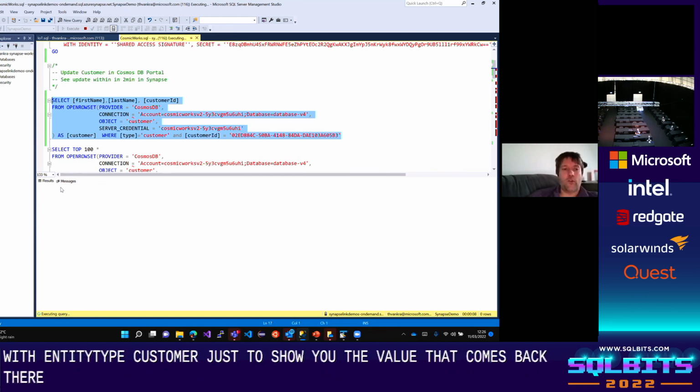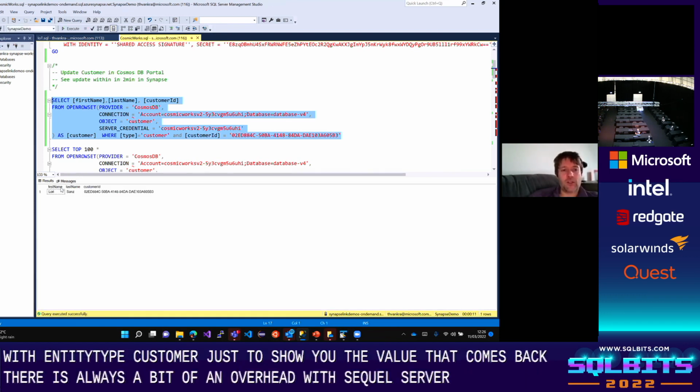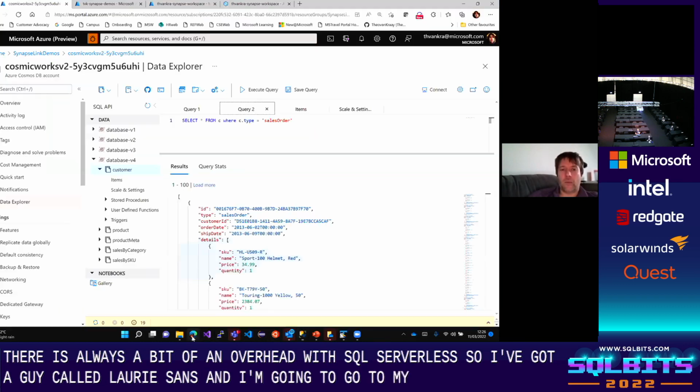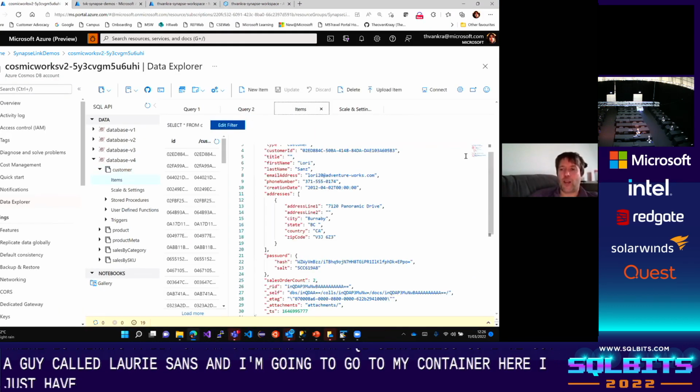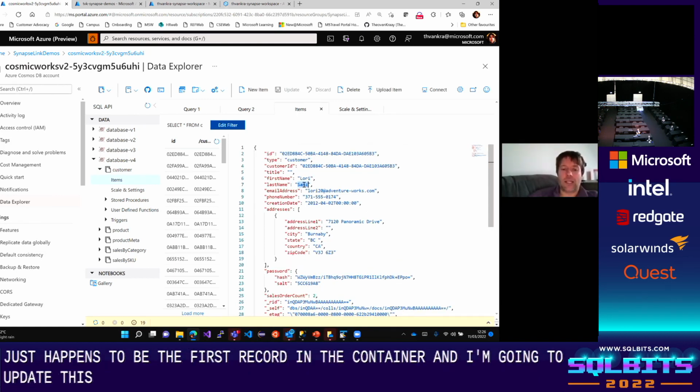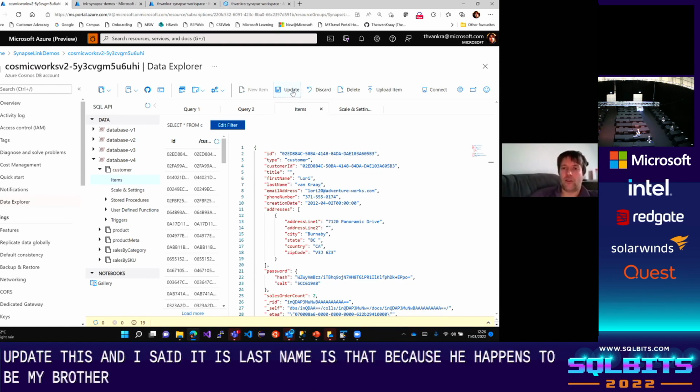There's always a bit of an overhead with SQL serverless pools. There we go. So I've got a guy called Laurie Sands, and I'm going to go to my container here. That just happens to be the first record in the container, and I'm going to update this so that his last name is Van Cry, because he happens to be my brother. So I'll just update this.